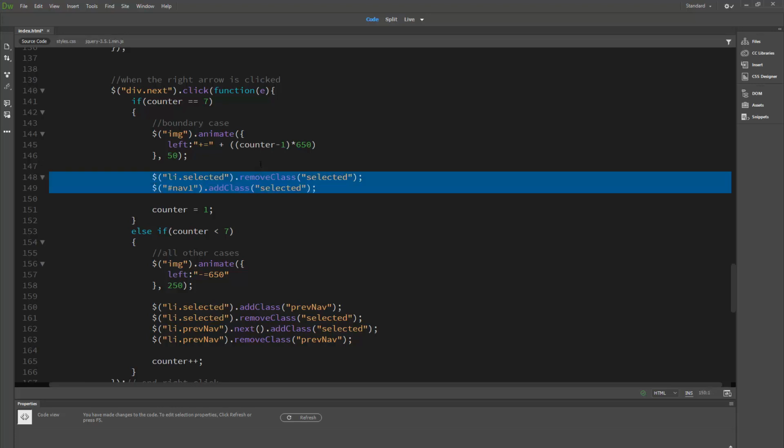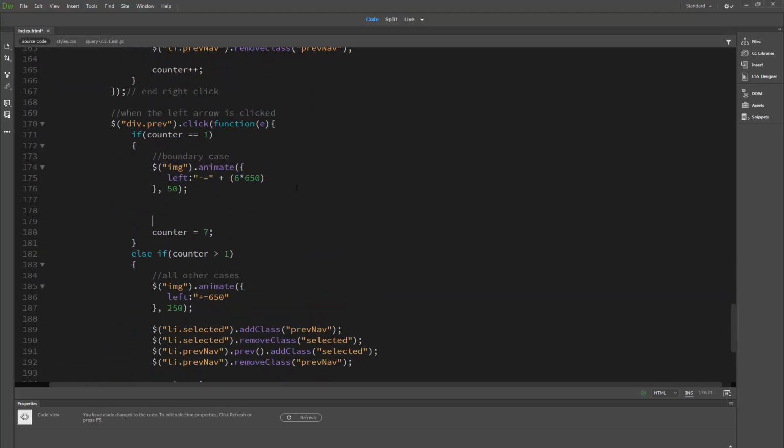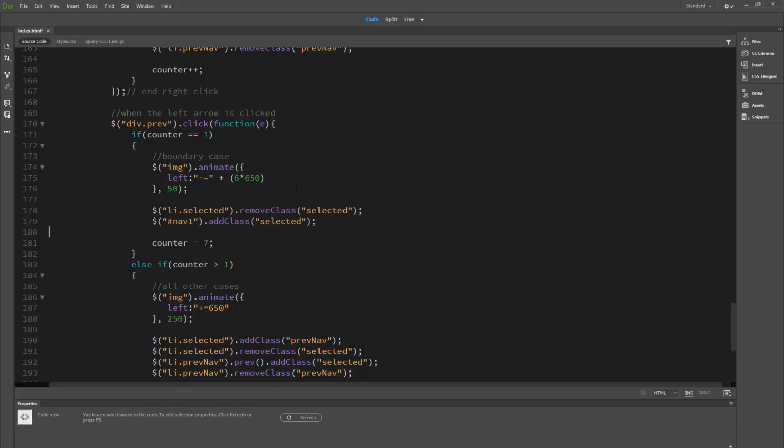We need those 2 lines again on the left click. Let's come down here. They're obviously going to change a little bit. So we're going to have still li.selected.removeClass selected. And this is going to become, instead of nav1, it's going to become nav7 because it's the left-hand arrow, which means you are on the first one, you click it, you're in the boundary case, you go to the 7th one. So now 7, add class selected. Let's save that.